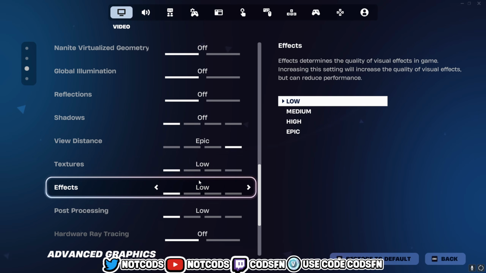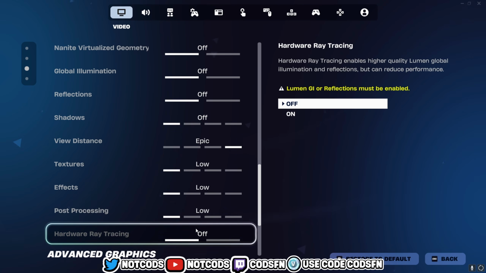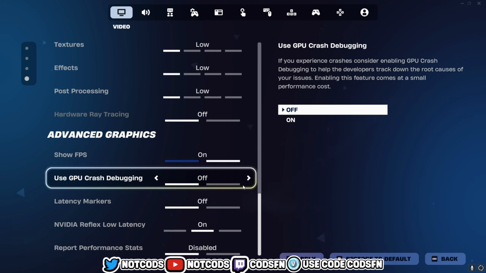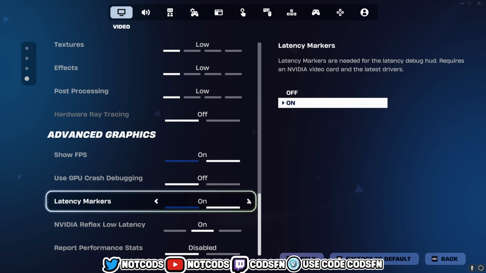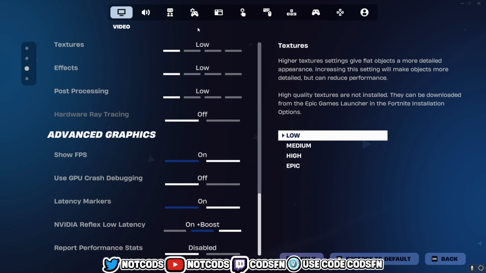Textures turn on low, effects turn on low, post-processing turn on low, hardware ray tracing, make sure that it is off. Show FPS I have on, latency markers I have on just to see how much input delay I'm getting. Low latency, make sure it is on plus boost. Then we're going to want to go to the gear.